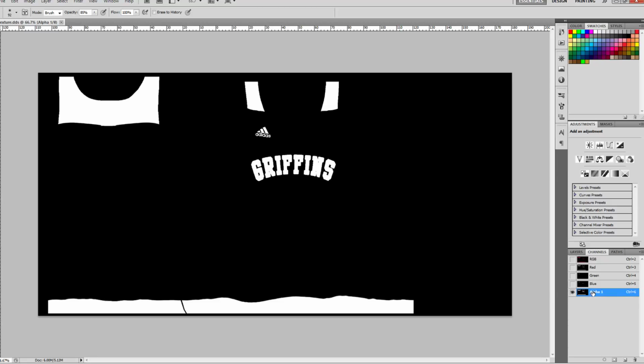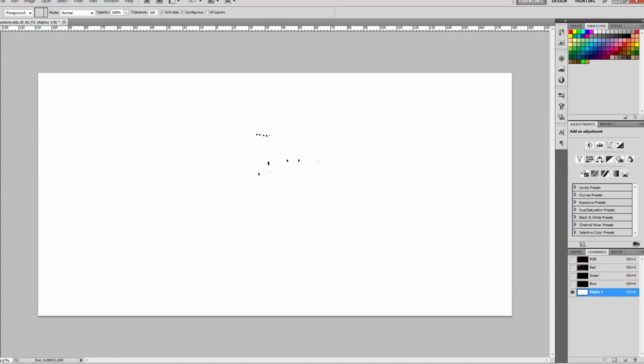I'm on the alpha layer now, so you guys should be able to understand this. Everything that's in black will not be shown in game. But if I change everything to white on the alpha layer, which is what I'm going to do, so let me just grab the fill bucket. Just going to change everything to white because I want everything to show up. All right, so everything is white on the alpha layer.